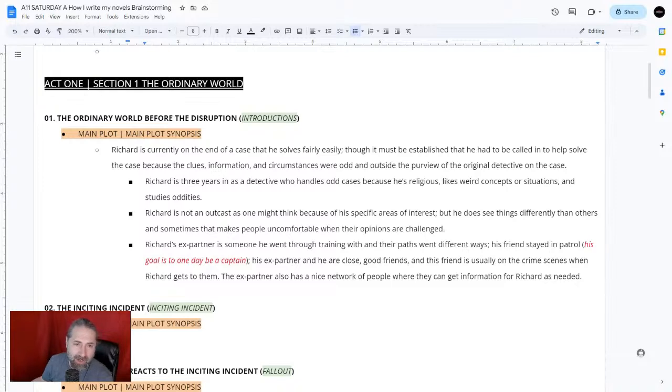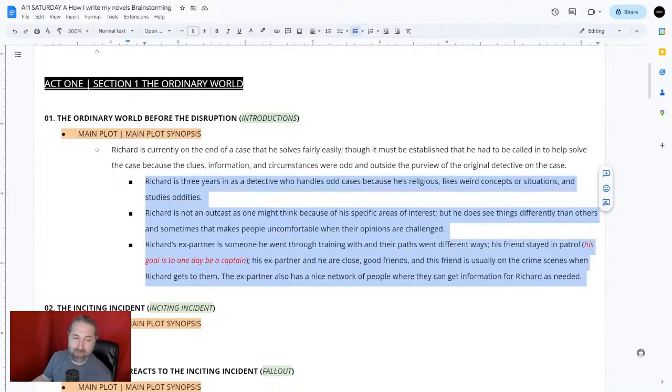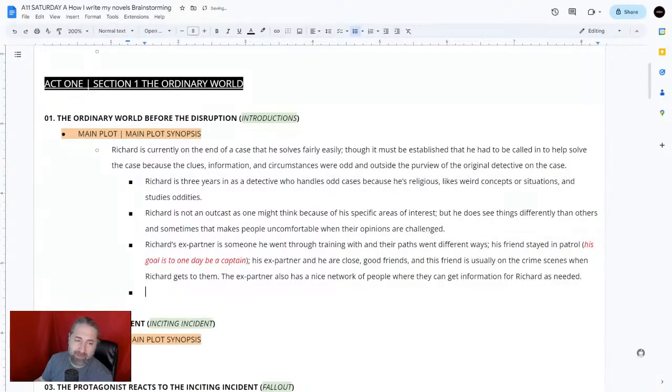All right. And we know that Richard is currently on the end of a case that he solves fairly quickly, though it must be established that he is called in to solve the case, information sections back. And these three elements should be introduced within the ordinary world, the introduction before the disruption. Other things that I probably would have to introduce, which would turn into plot points, but not main plots. But I would put them here anyway.